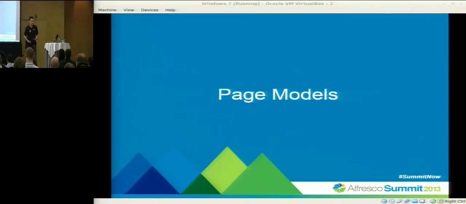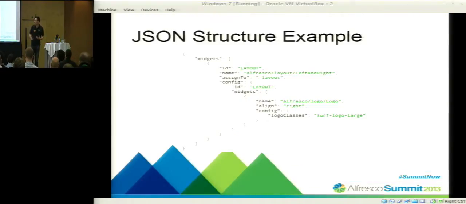And we're going to use these in page models. If you were at the earlier session, you'll have seen how I was defining JSON structures which reference these widgets, and they're all done in a particular structure, a pattern, which I'm going to get onto. So here's an example. We saw some of this kind of thing when I was showing the videos of the JSON editor.